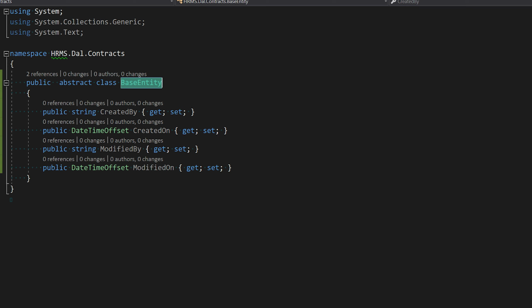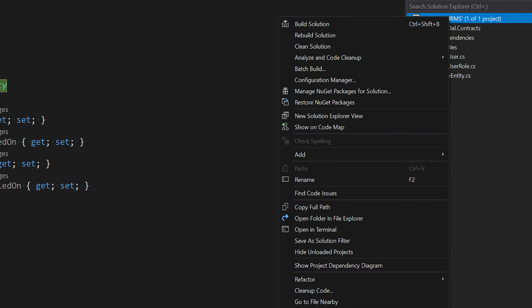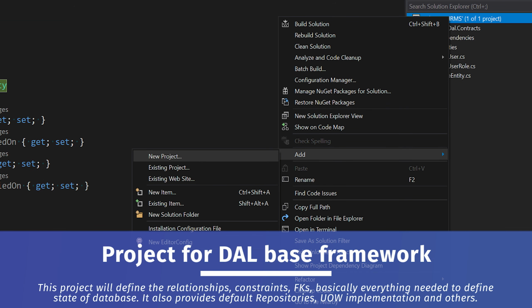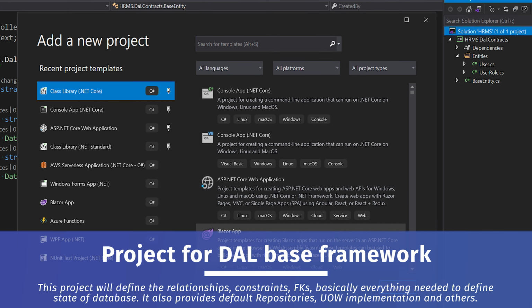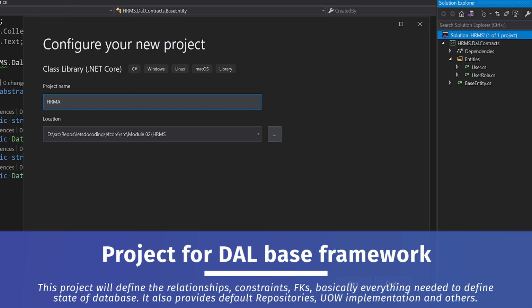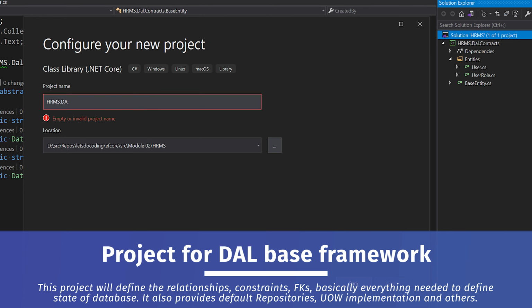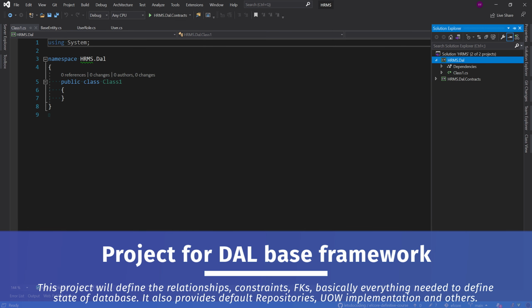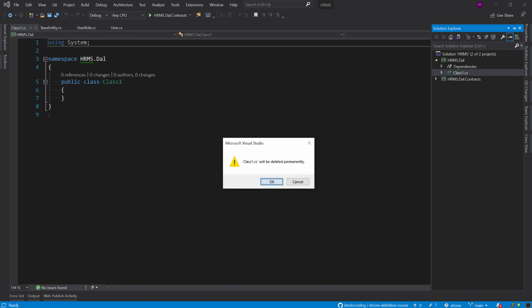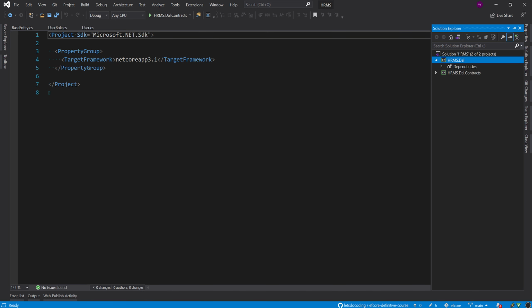All right, so we are covered with the contracts or the entities. Now let's quickly add one more project, which will be our actual DAL project as well. And the steps and the process remain the same. We add a new project, we select a class library for .NET Core, we press next. I will call it hrms.dal for this project, and we will create. Let's minimize this and delete the extra class. We don't need that.